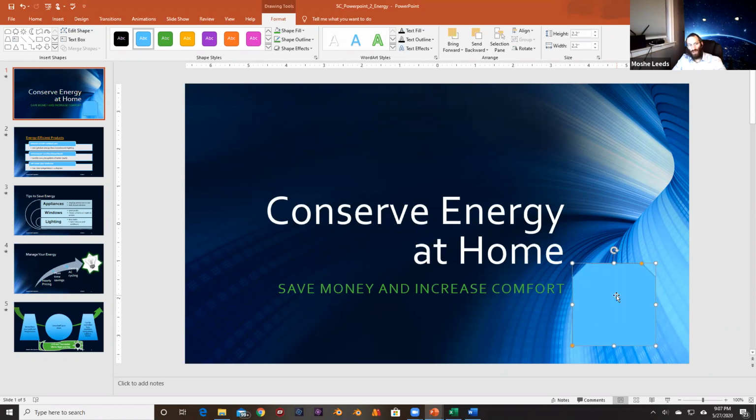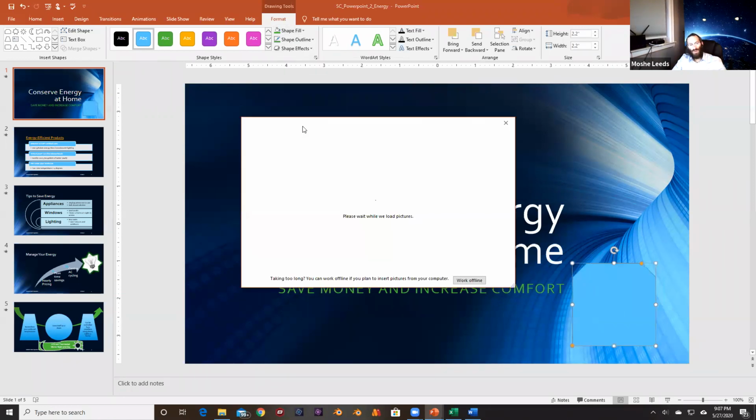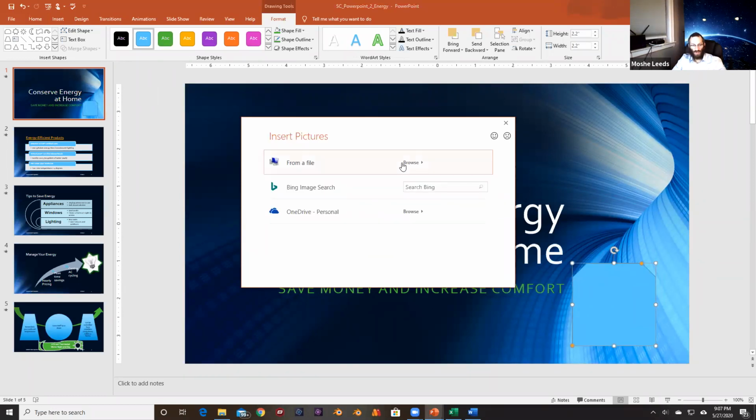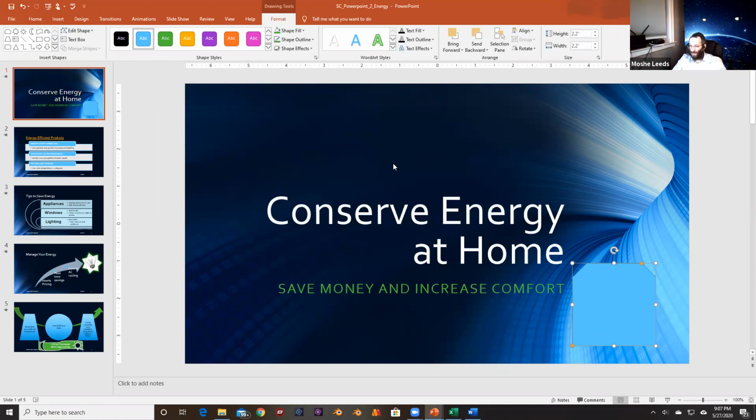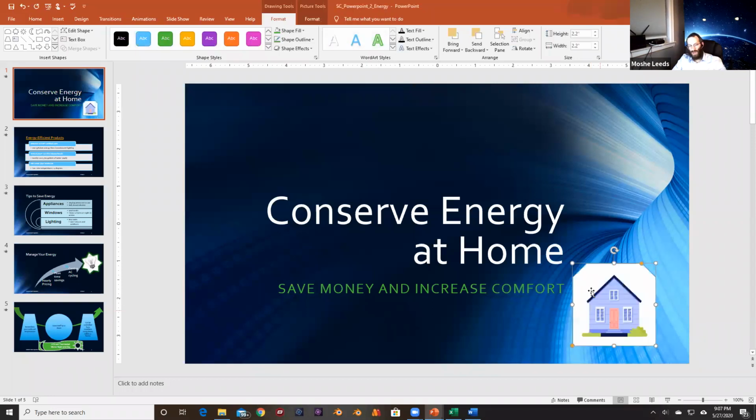Make sure I'm highlighted. Now I want to insert a picture in there. So what I'm gonna do is go to shape fill, and I'm going to select the picture. When I select picture, it's gonna give me a few options where I should get that picture. I selected from my computer because I had already saved this picture. I'm gonna select insert, and it will automatically go right in there. Okay, now my picture is inside.